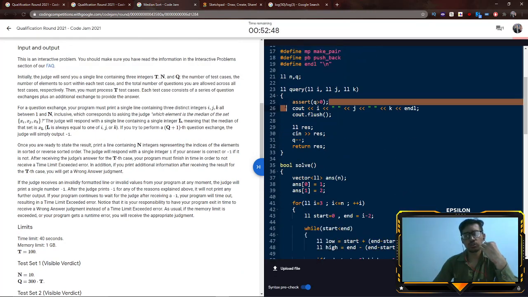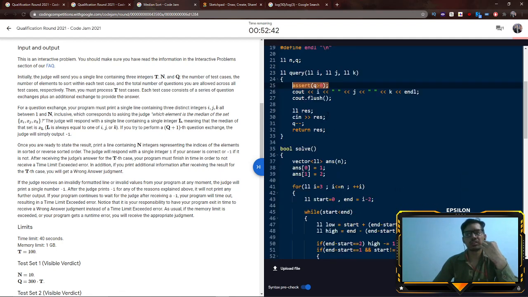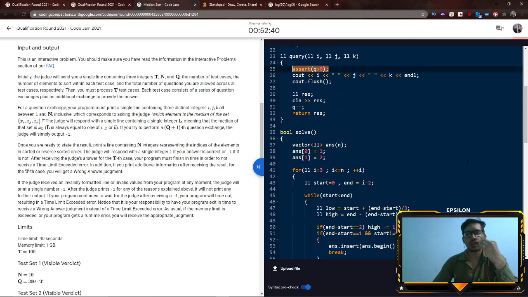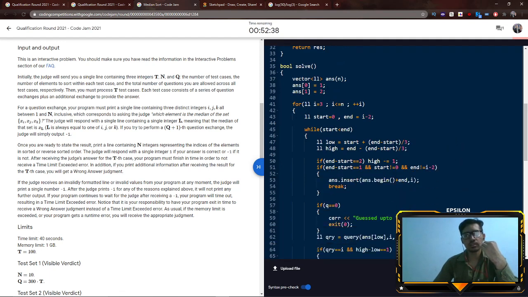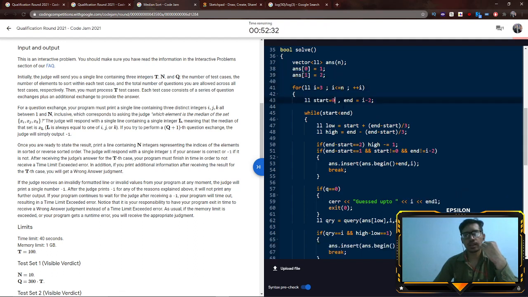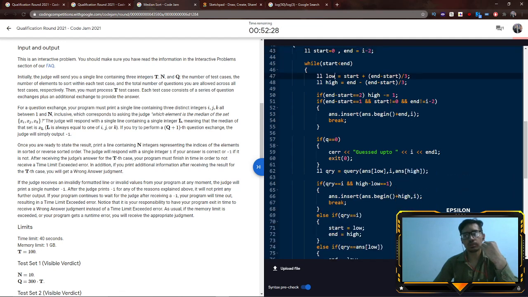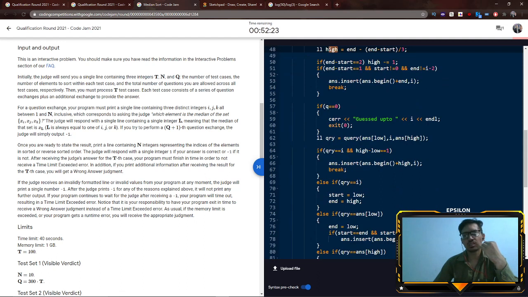I use an assert here, because if I exceed the required queries, it will just send out a runtime error. Here I place the first element and the second element, then I start placing elements from 3 to n. Start is 0, end is i minus 2. This is the ternary search, this is my low point, this is my high point, and these are just some optimizations.